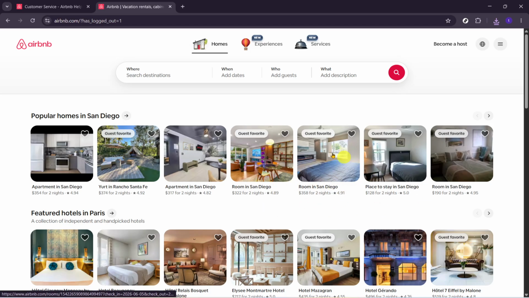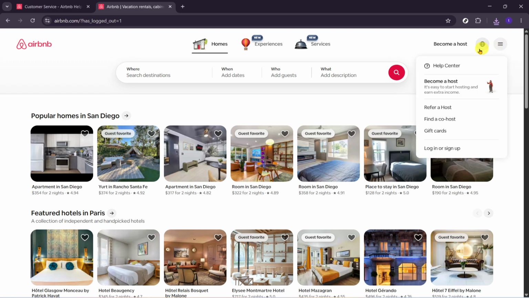Next, look toward the top right corner of the page for a small icon with 3 horizontal lines. This is the main menu, sometimes called the hamburger menu. On mobile devices, it's usually in the same spot at the top right. On a larger screen, you'll still find it there, near the profile area.